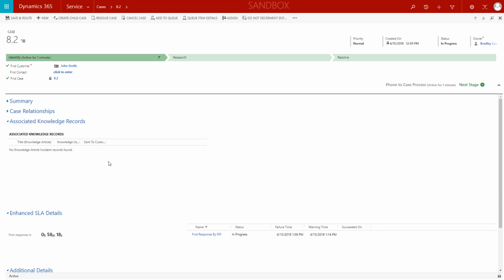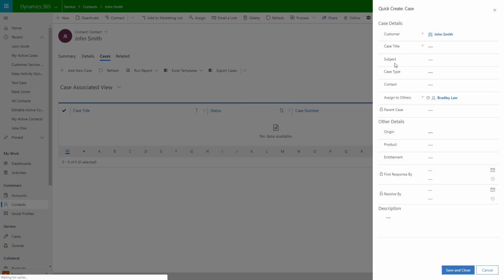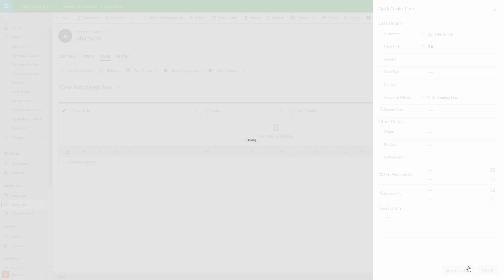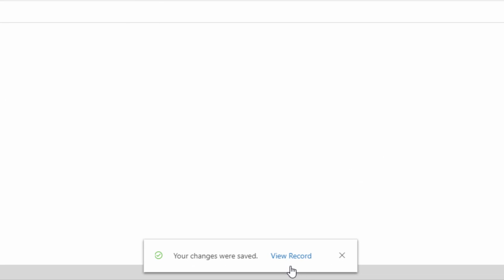Likewise, if I go over to the 9.0 interface and create a record, I can go ahead and create a new case. It now pops out from the right, and I'm just going to call this case 9.0 and click Save and Close. It creates my record, adds it to the grid, but it also provides me that pop-up at the bottom again so that I can click on View Record.